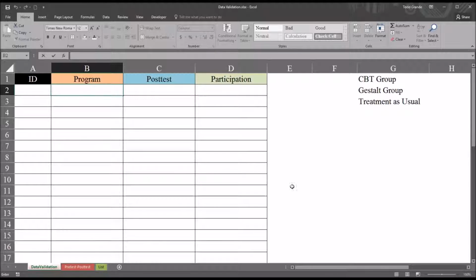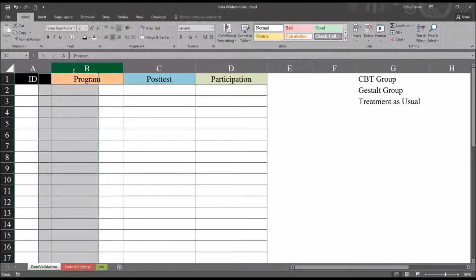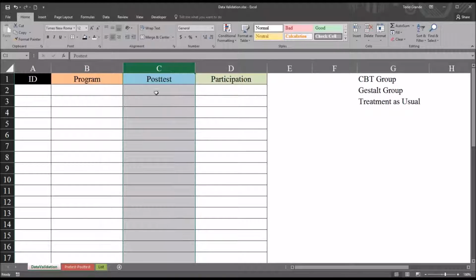So this Excel worksheet is configured for a fictitious study. You can see you have an ID number for your first variable, program type, this would be an independent variable, post-test, a dependent variable, and participation. This would be comments about the participation level in groups that was observed by the group facilitators as the study was going on. So for ID, this would just be an ID number.